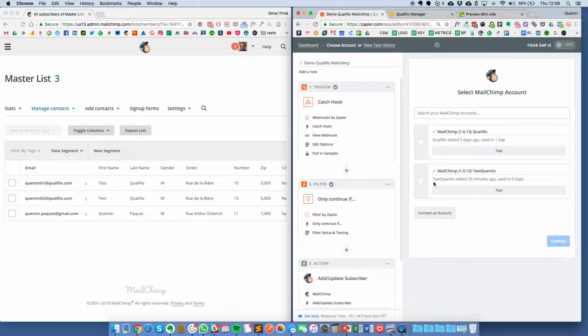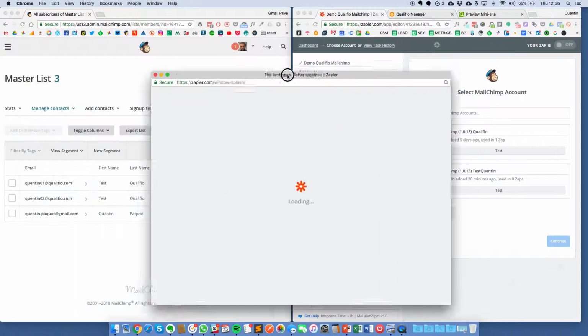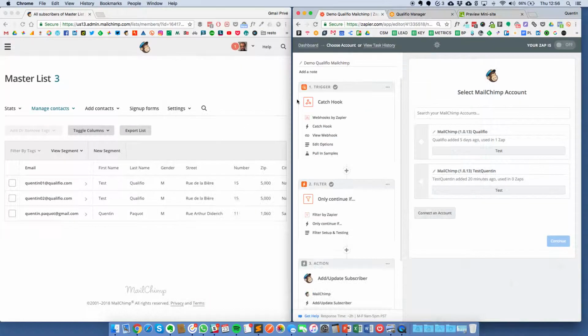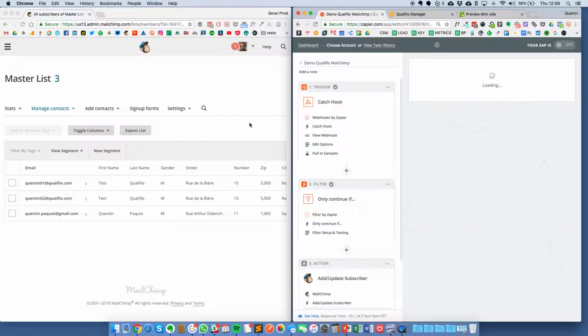Here you will need to connect your Mailchimp account with your user and password. It's already done on my side, but if you click on connect account, you see that you just need to identify. So I select this one, which is my Mailchimp here on the left. I save and continue.